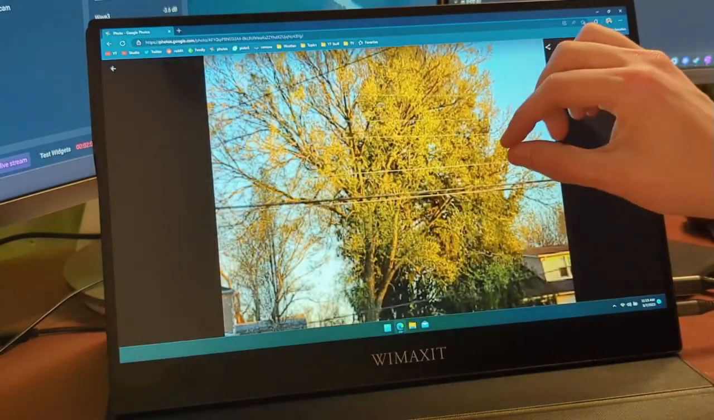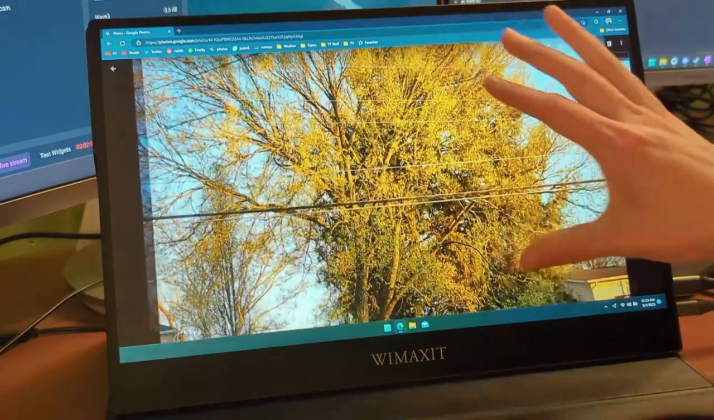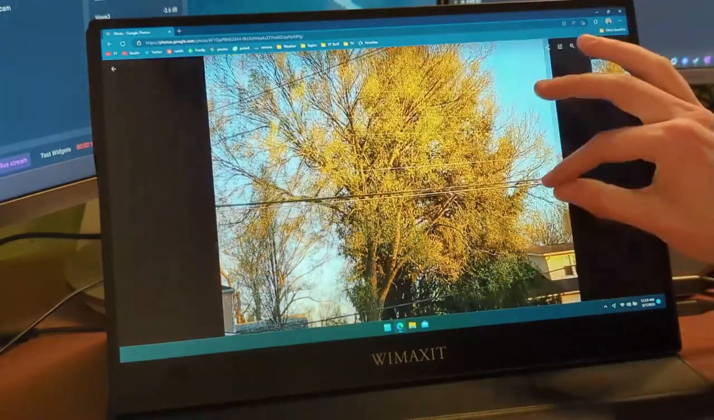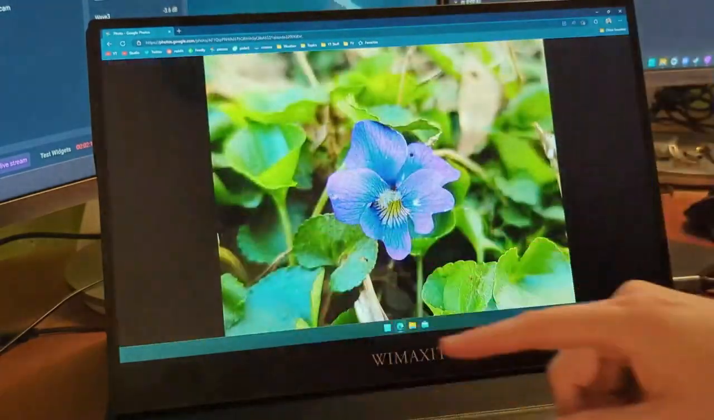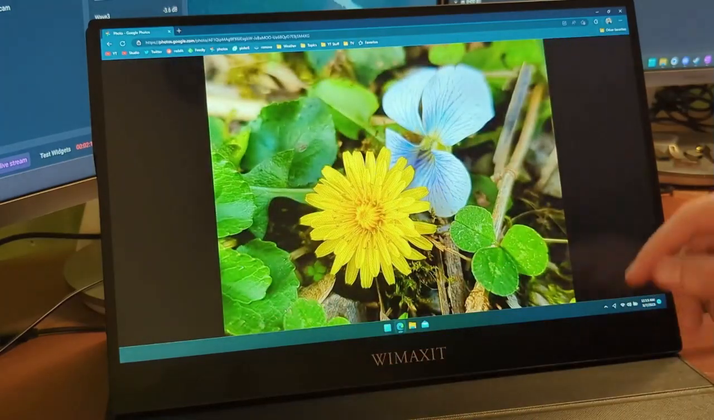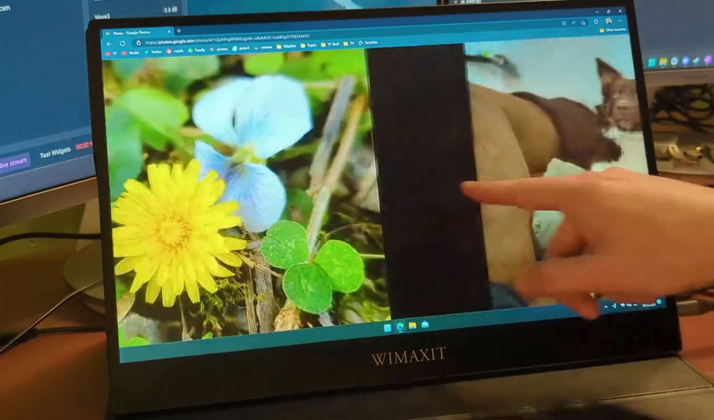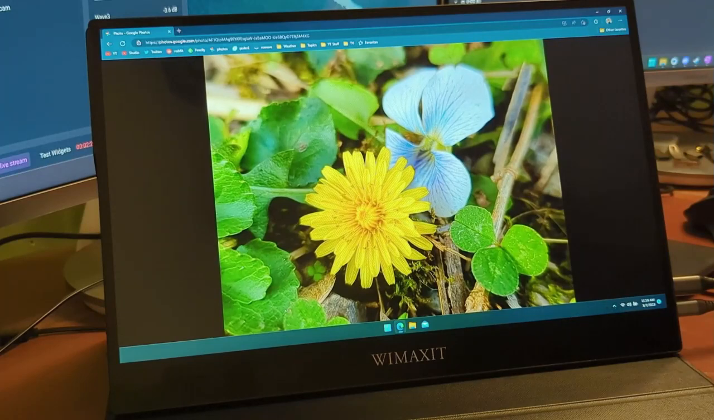Let's look at a couple of photos here and see what I think in terms of just the quality of the screen. Honestly, I think that the colors look pretty solid here. Really nothing much to complain about. The touchscreen seems nice and responsive as well. This is pretty good, guys.